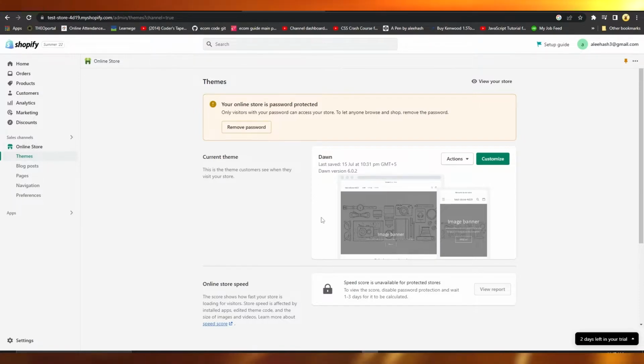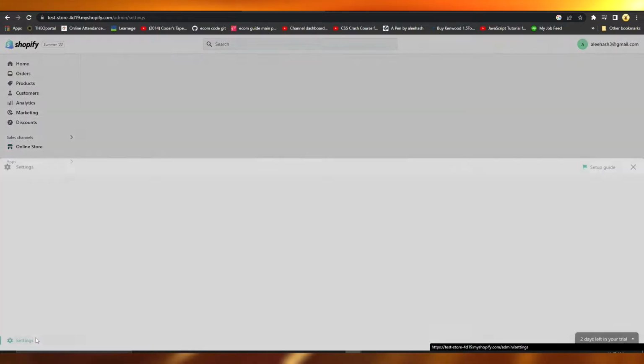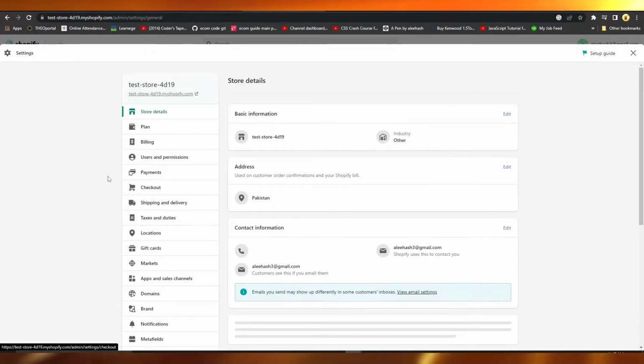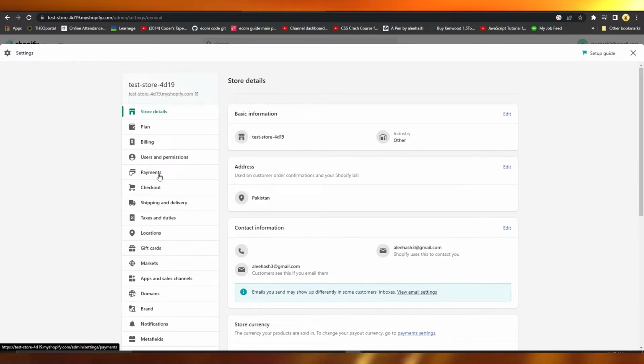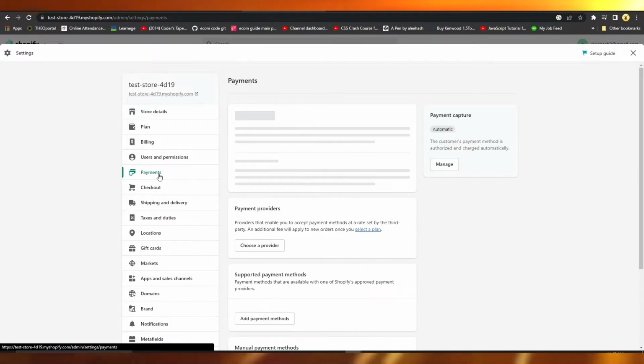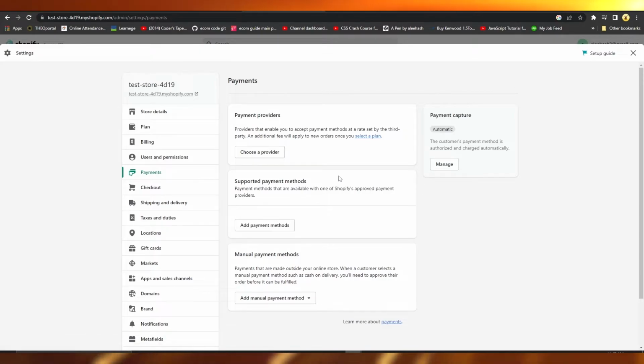So simply open up your Shopify store, and from over here click on Settings at the bottom left. As soon as you click on Settings, simply click on Payments. And now from over here, you are going to be able to see all three options. You can add your payment providers, you can add payment methods from over here as well, and you can also put in manual payment methods.